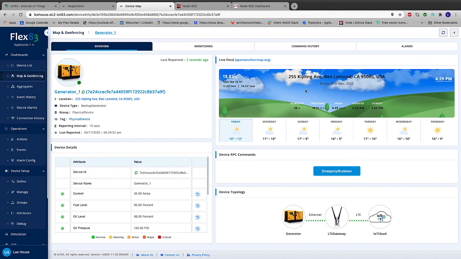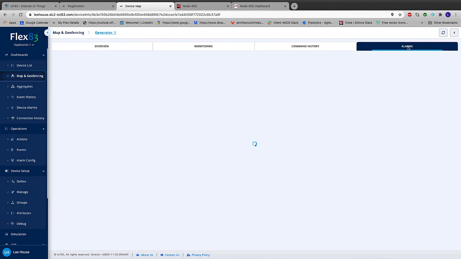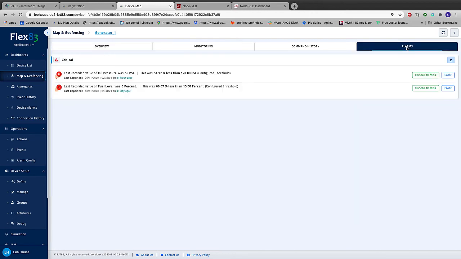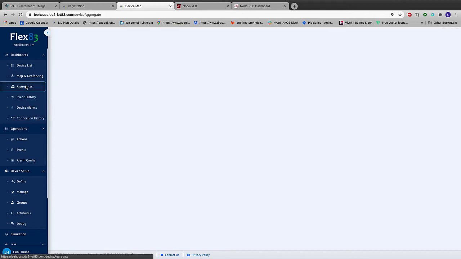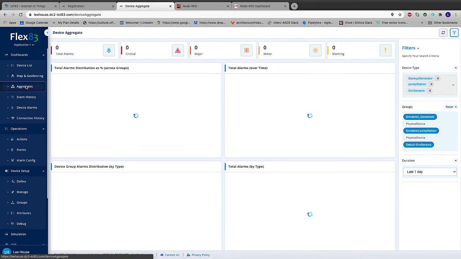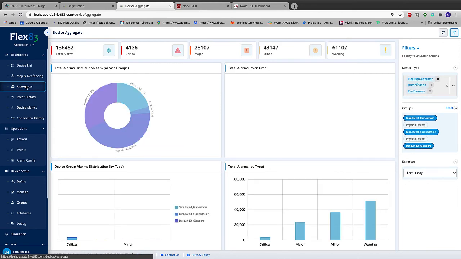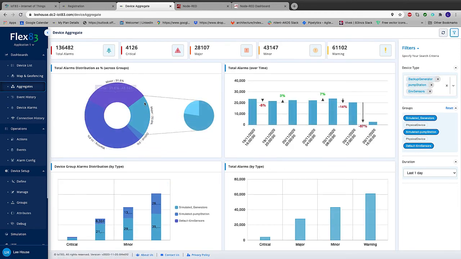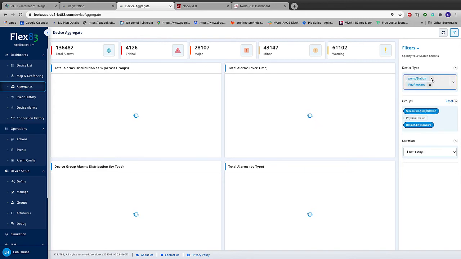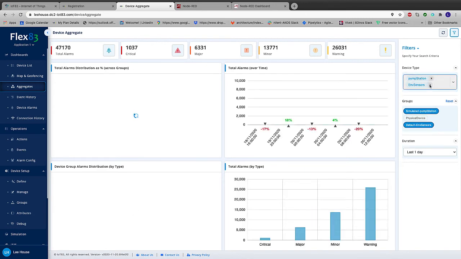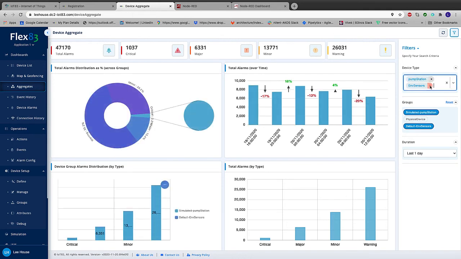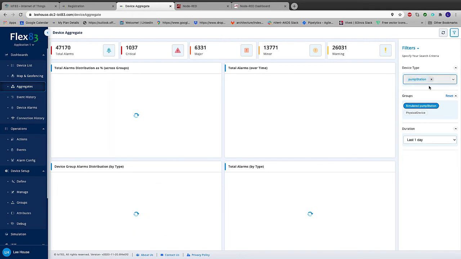In addition, we can look at the alarm conditions that are associated with a particular device, as well as the aggregates associated with all of our devices. So here we've got a view of all of the alarms and behaviors associated with our device types. We can filter on the different types of devices that we're interested in. Let's say, for example, we only want to look at our pump stations.